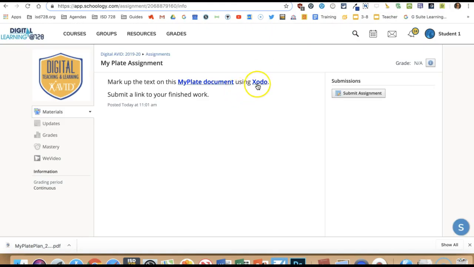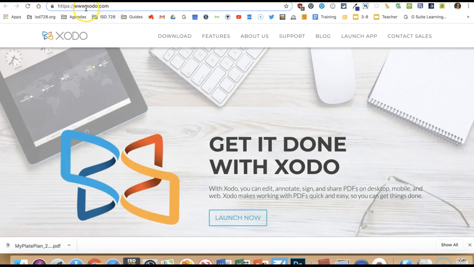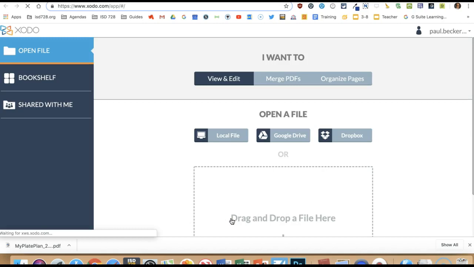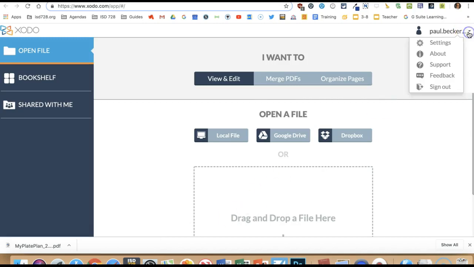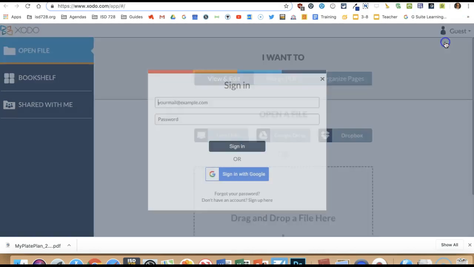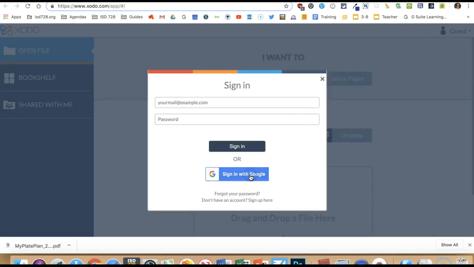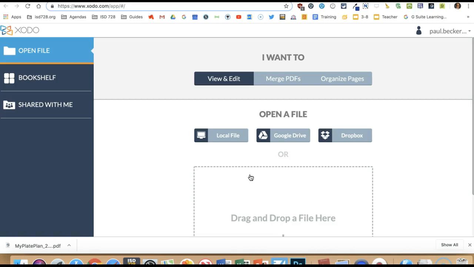I'll go back to Schoology, and here my teacher's linked to Xodo for me, so I can just click on it. Otherwise I can go to Xodo.com and I will launch the application. Now here I'm already logged in, but if I were not, it'd say guest, and I would click that. I would sign in and then sign in with Google. That'll attach to my Google account.